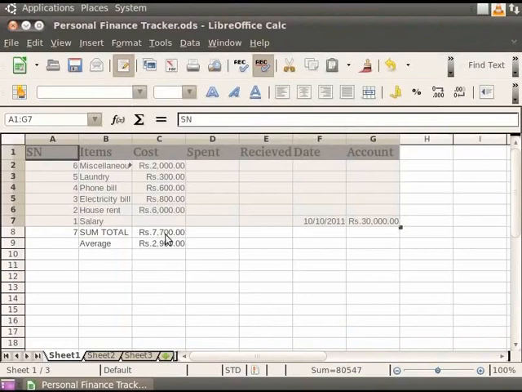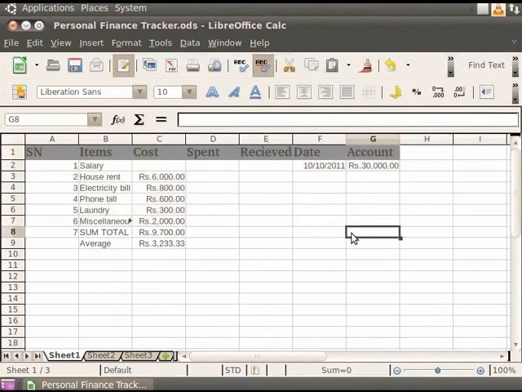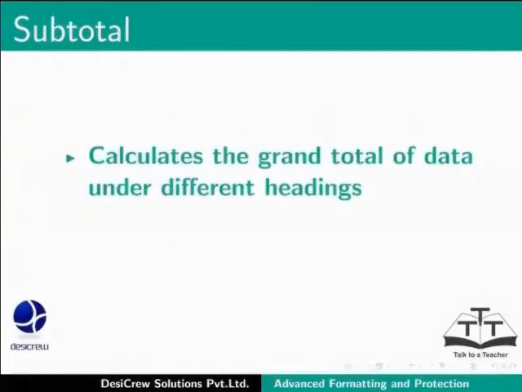In a similar manner, we can perform other operations in the database too. Let's press the Ctrl+Z keys to undo the sort and get the original data. Now let's learn how to use the Subtotal option in Calc.